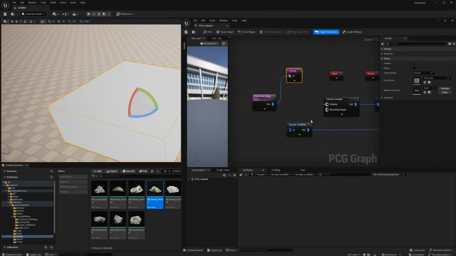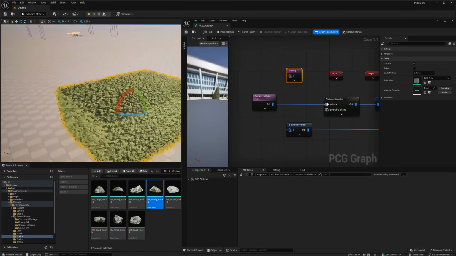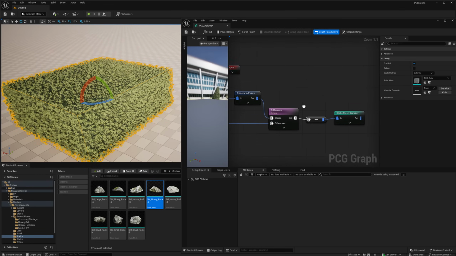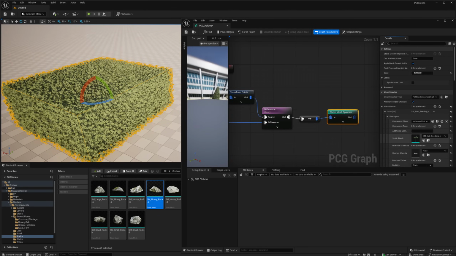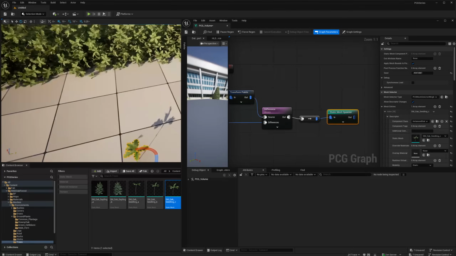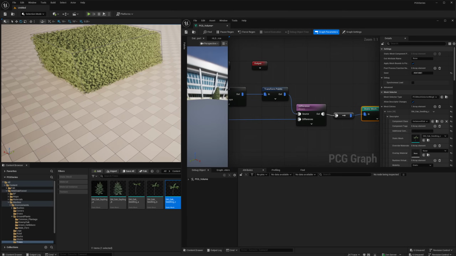If we go back and connect this instead of the debug to the volume sampler, you can see it's filling the full volume with points, and these points are spawning a static mesh, which is this oak seedling. This one is just placing a lot of these objects inside this full volume.